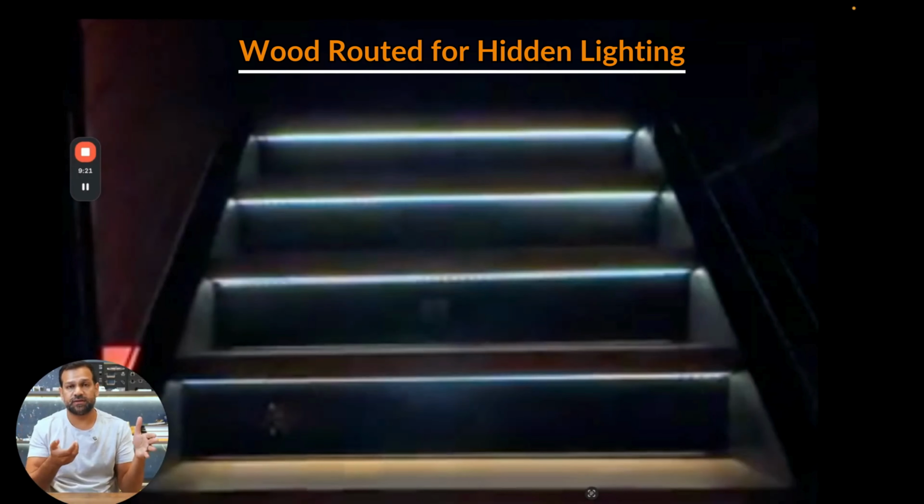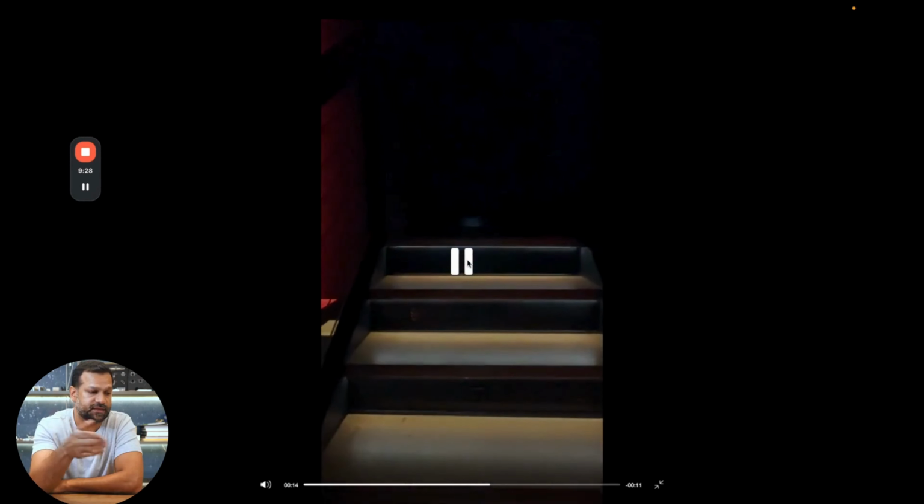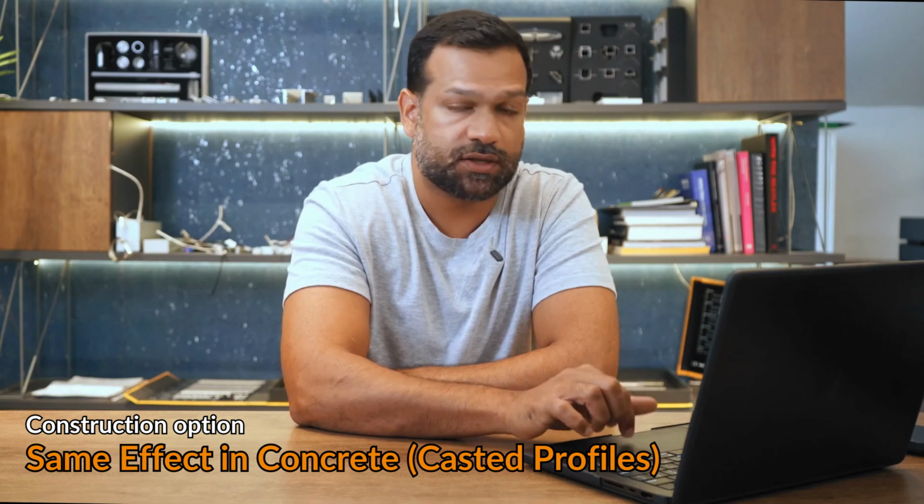Let's look at a few examples. You can see the wood that's routed, and within that wooden detail, there is that light facing down into the treader. And it's your most typical stair lighting installation you would see. This could also be done in concrete. So that's a wooden stairs.